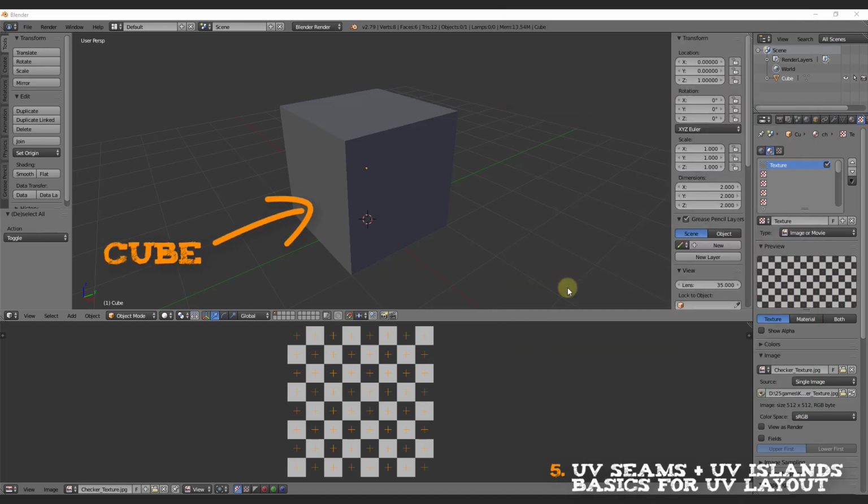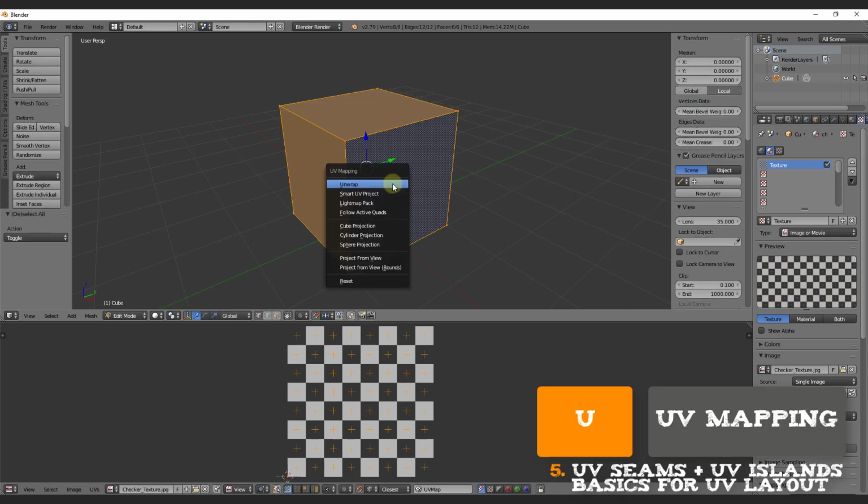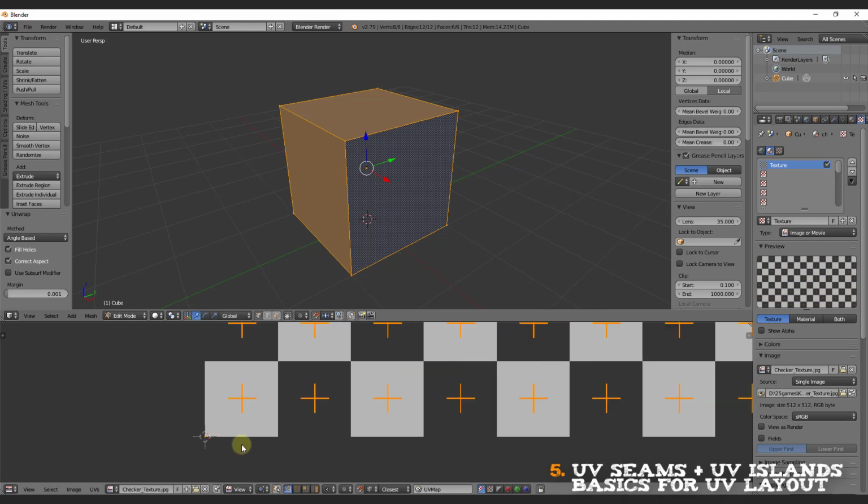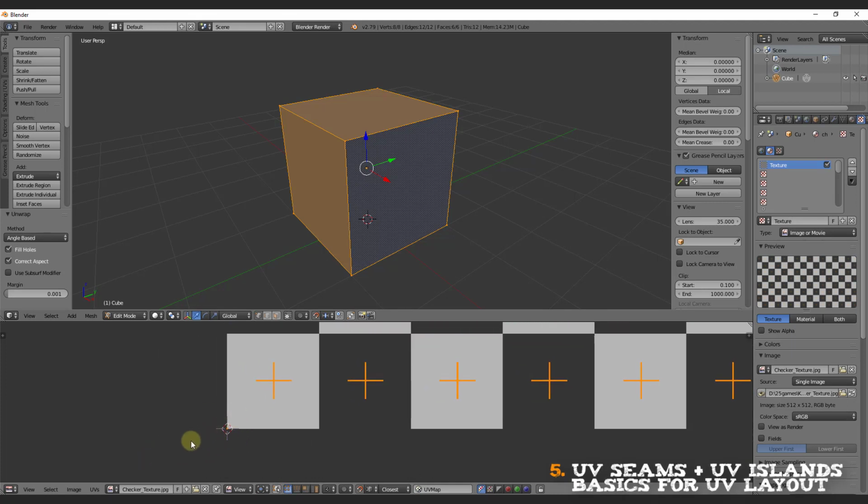No seams are defined yet. Just our checker texture is assigned as a material. If you press U and select Unwrap, we get no result. All UVs are overlapped in the 0,0 corner of the UV editor. No single face can relax in any way. To fix this, I need to define some seams.